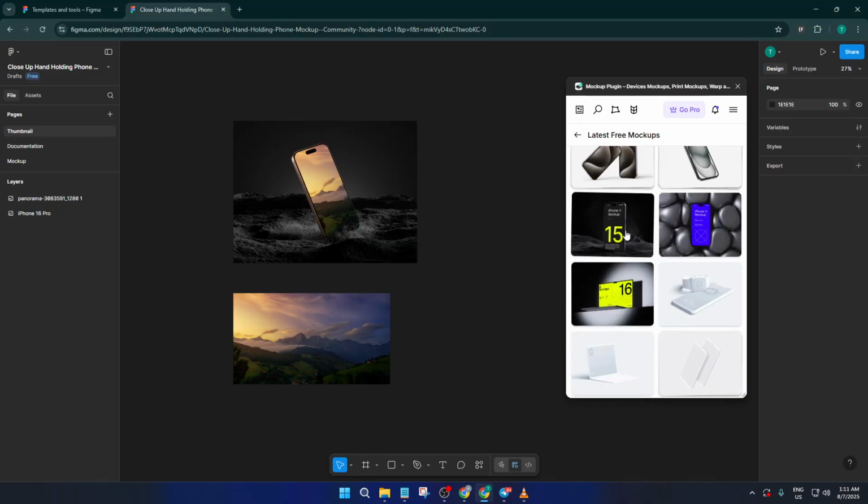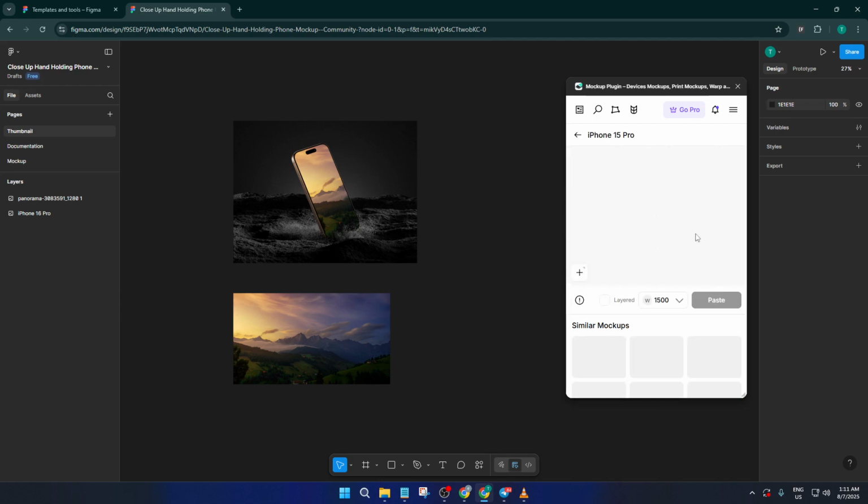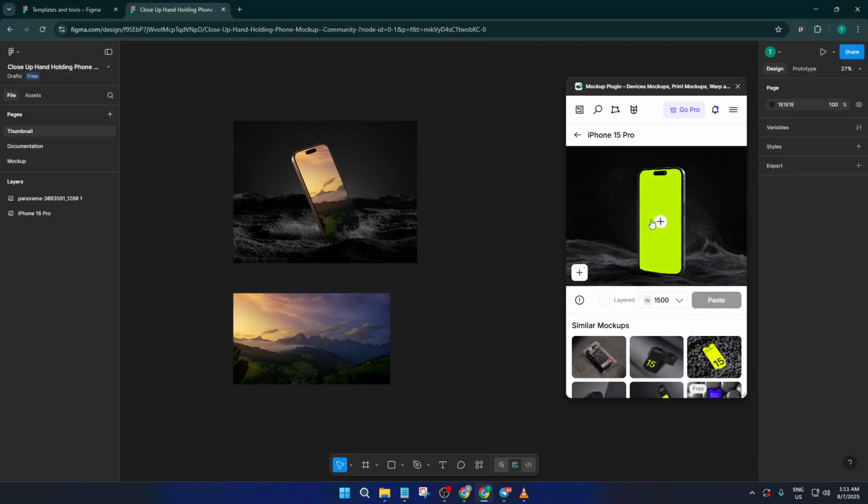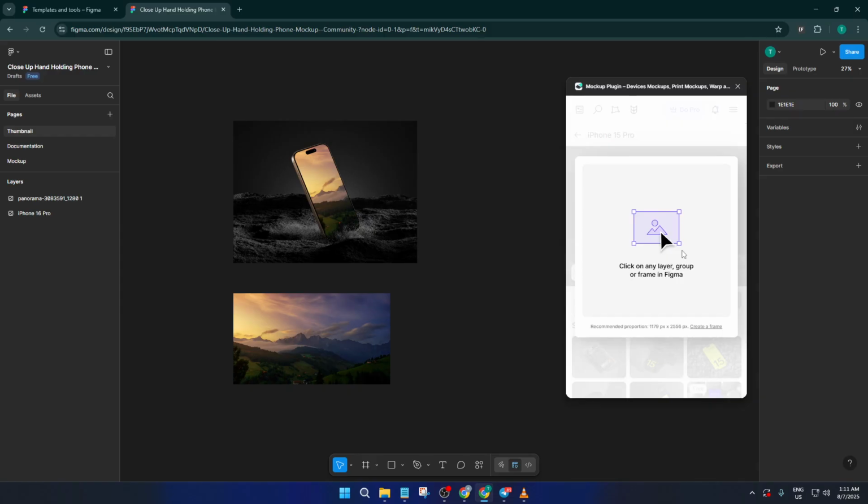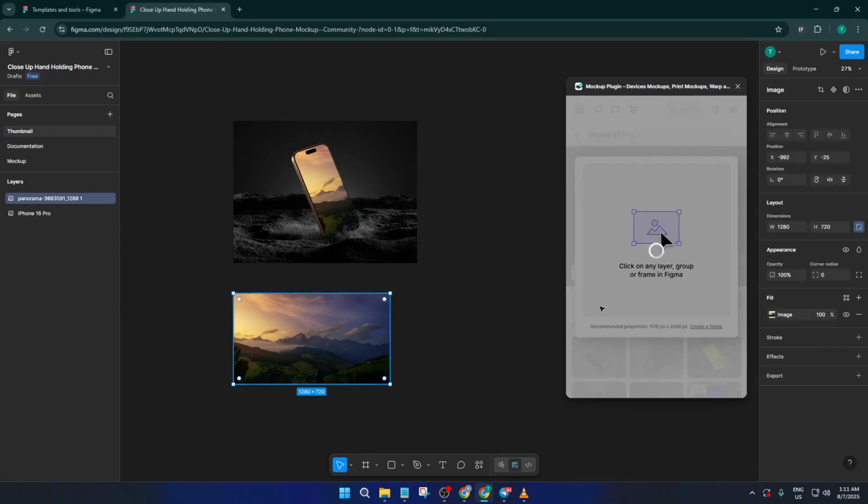Once you've chosen the mockup you like, simply click on it. You'll notice a plus button or an Add Image spot on the template. This is where the magic happens. Click the plus button, a file dialog will open. Now look for that image we talked about earlier, your app screen or website. Select it and hit open.